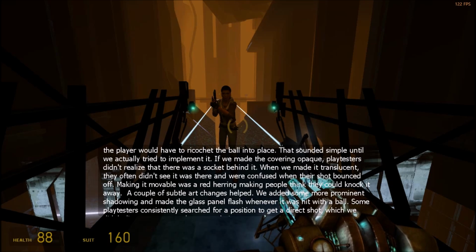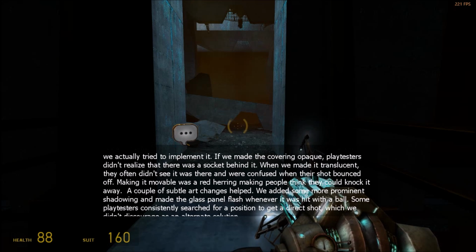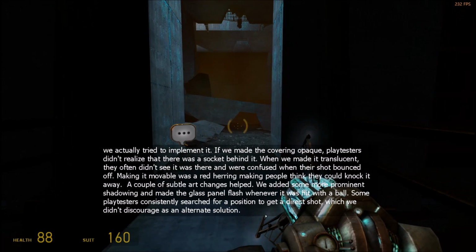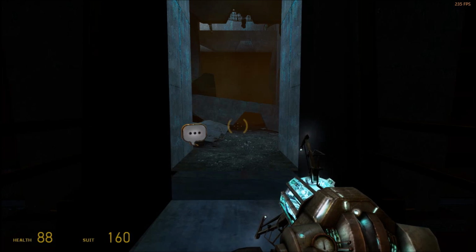A couple of subtle art changes helped. We added some more prominent shadowing and made the glass panel flash when it was hit with a ball. Some playtesters consistently searched for a position to get a direct shot, which we didn't discourage as an alternate solution.